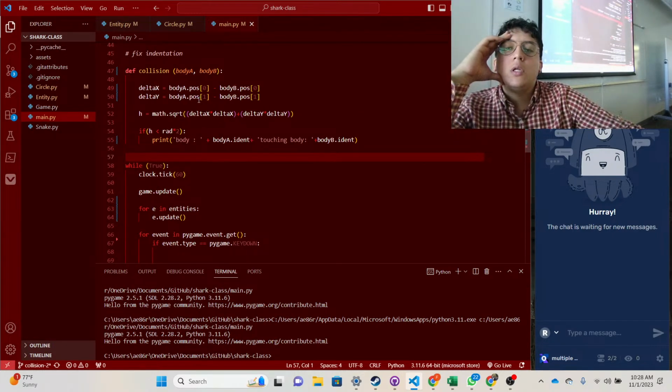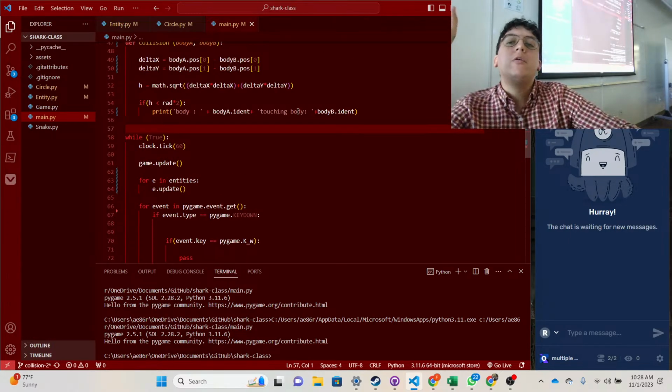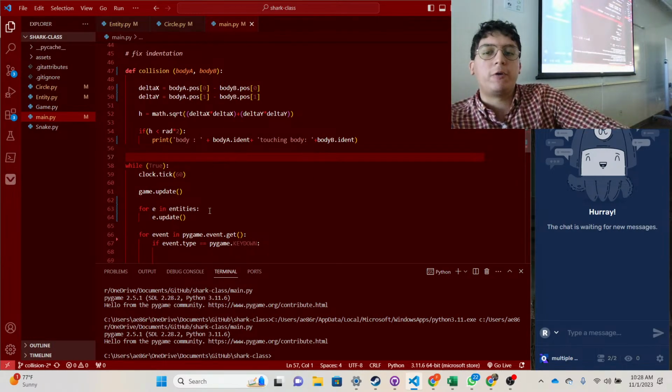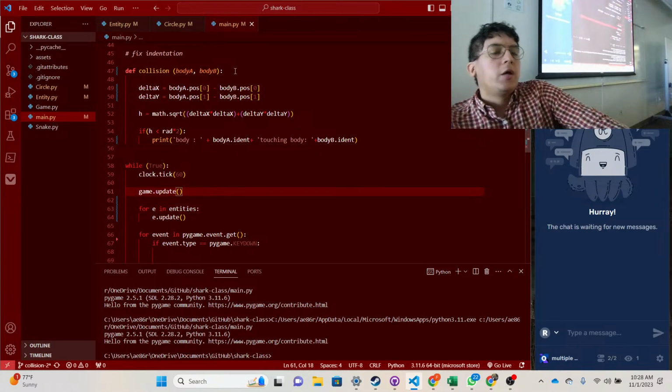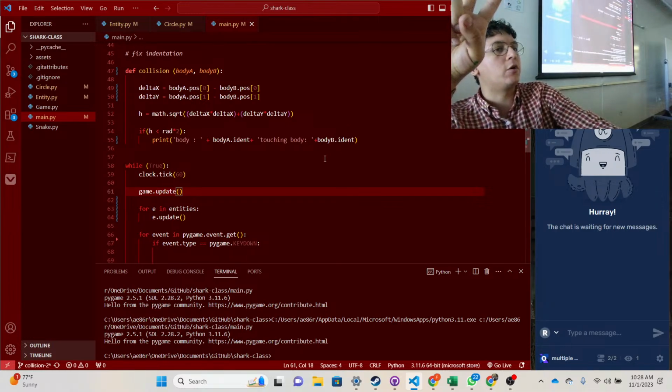Okay, so I think this is fine. Now we have to figure out how and where we are going to call this function, because we need to call this function, right? And this function requires us to send two bodies. How do we decide what bodies to send?